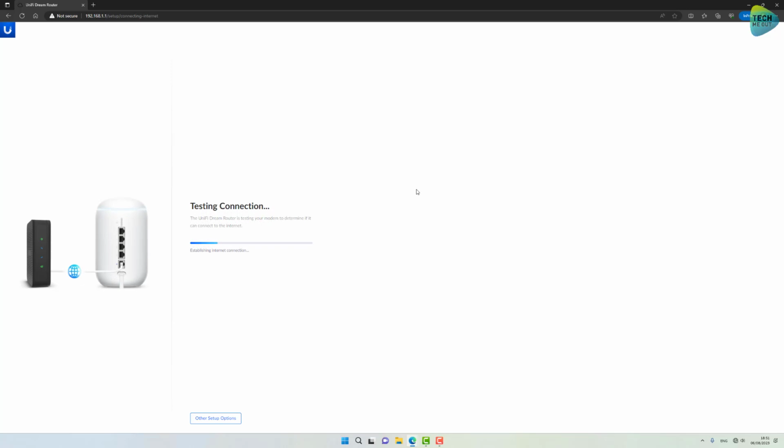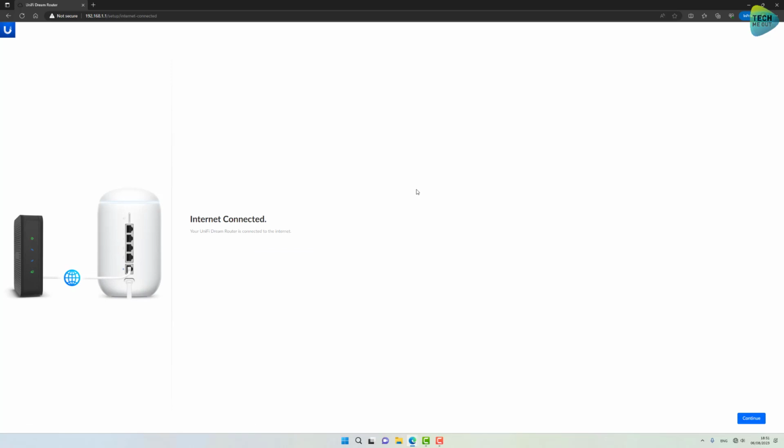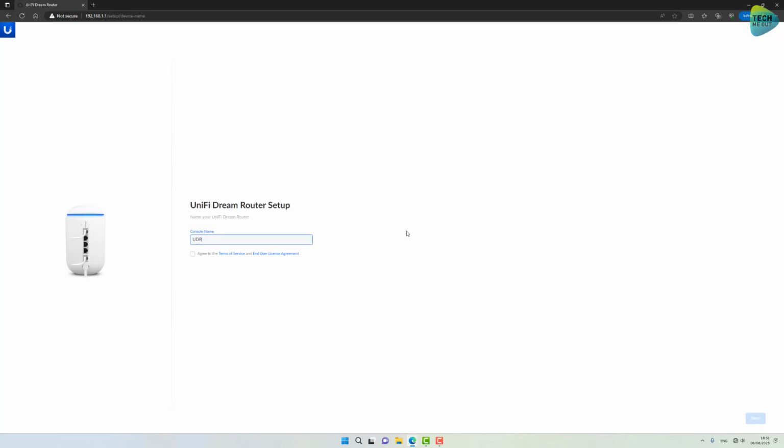Alright, so I connected my fiber adapter to the UDR and now it has identified an internet connection. So we can click on continue right here. Let's give this UDR a name and I'm going to call it Jay's Auto Shop UDR. I'm going to click on agree and next.